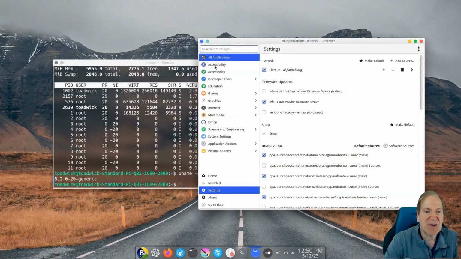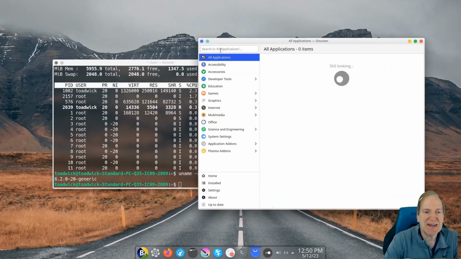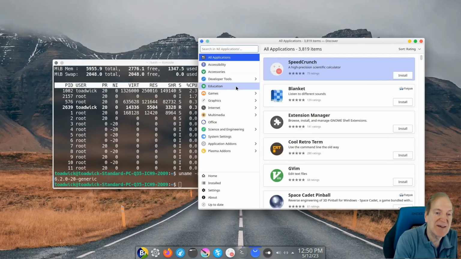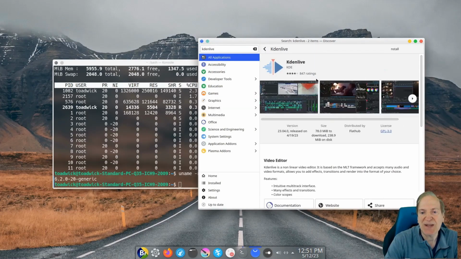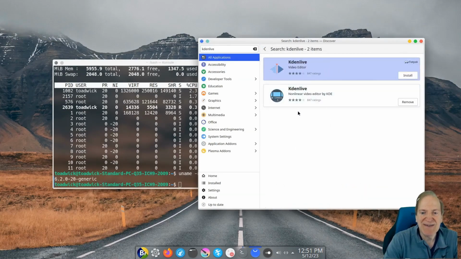I go back to all applications, and then KDE Live, I think, is available in a Snap. So if I hit that, we ought to see that. And it looks like here's our sources. And there we go. So we got FlatHub and Snap right there. So both versions you can choose from. So I'm liking that. Very good. And it also is showing that KDE Live is installed by default.